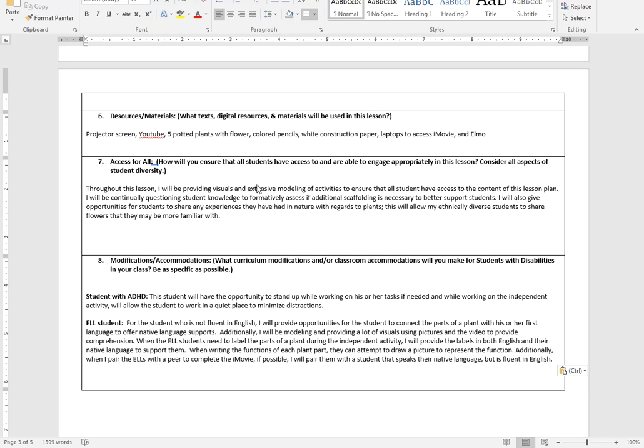and other things you might do is incorporate multicultural literature in your lesson plan. It just depends on what your lesson plan actually is.